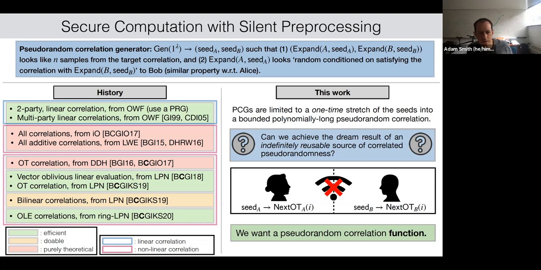So the big reason is that the way these LPN-based approaches worked was by first generating a long string and then multiplying this long string by a very large public matrix. This string was of fixed bounded size, and then you multiply it by a very large public matrix.